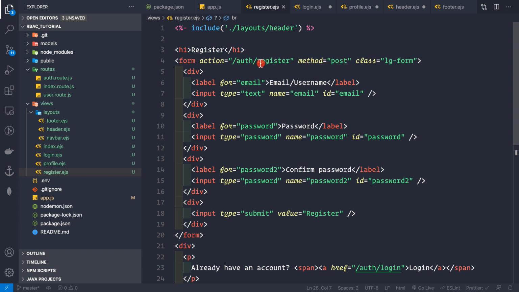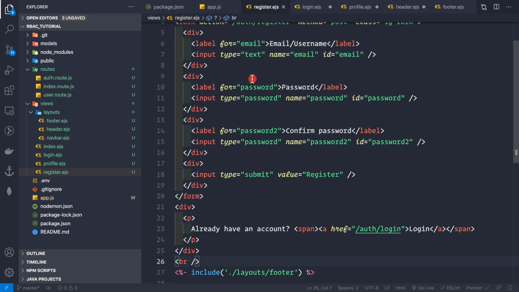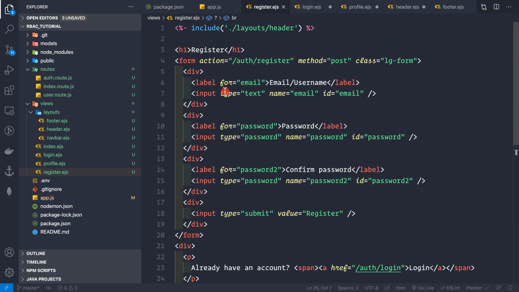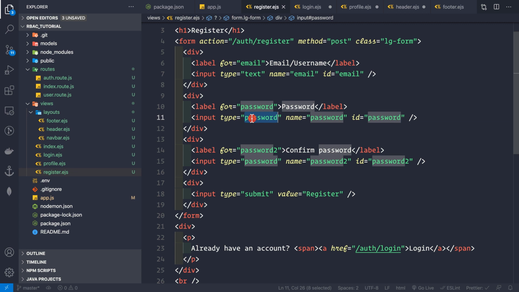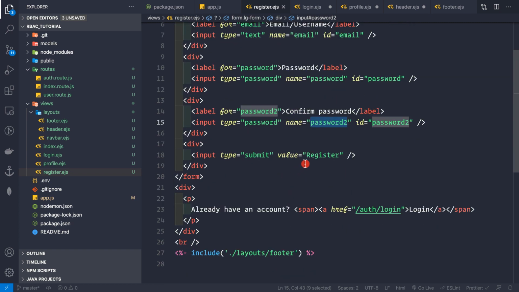And this is the route that we already created in our auth.route.js file. And ignore these class names here, they are just for styling. Firstly we have the first input field with the email, and the label is email or username. Then we have the second input field that says password, and the name is password, and the type is also password. And we have the label here, and then we have the confirm password field with the name of password2, as we can see here. Finally we have the last input, that is of type submit, and the value is register.